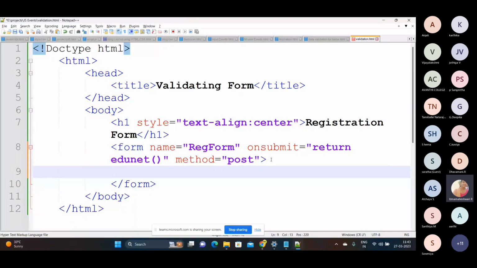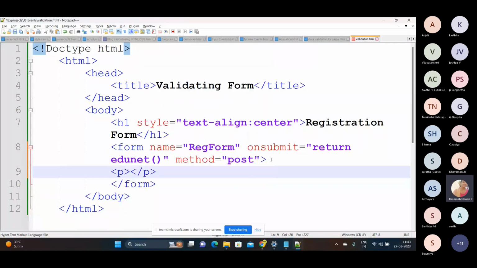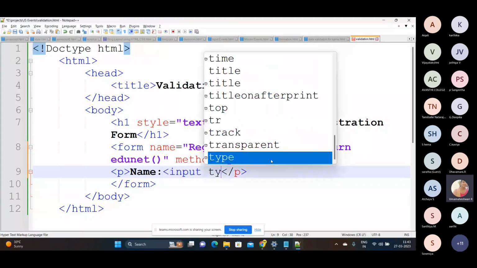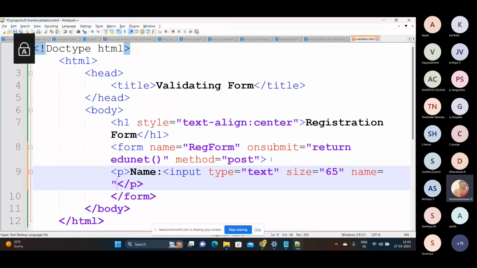So first I will create that is paragraph. So inside this paragraph, I need some name. So name input type equals to text. So name will be in a text format, and I need to increase this size. So size is equals to 65, and the name it's gonna be a name. Okay, so like this I have given. So now let me close this input.